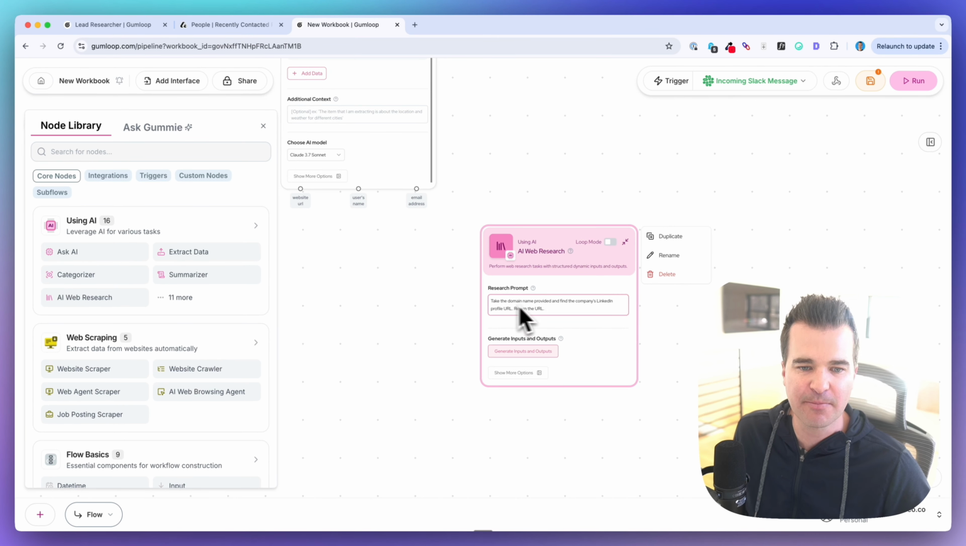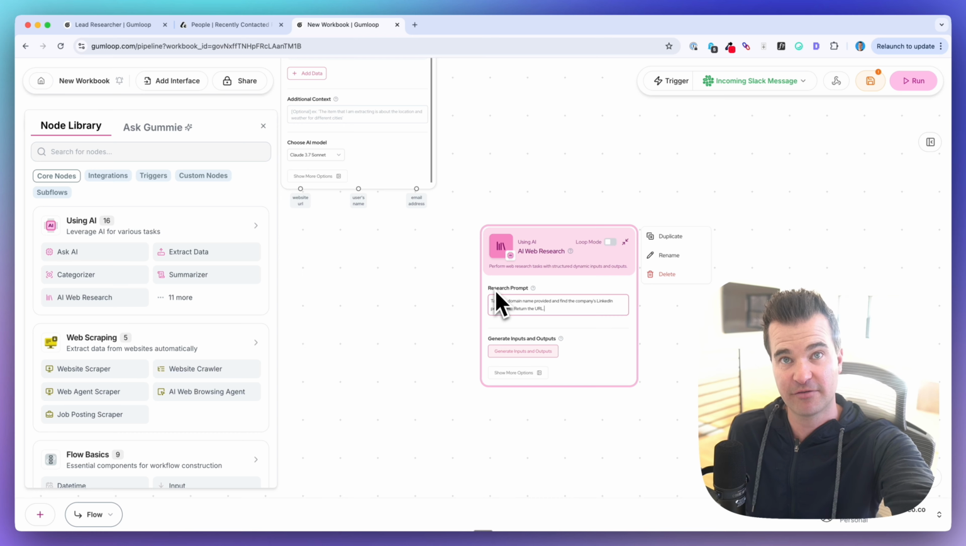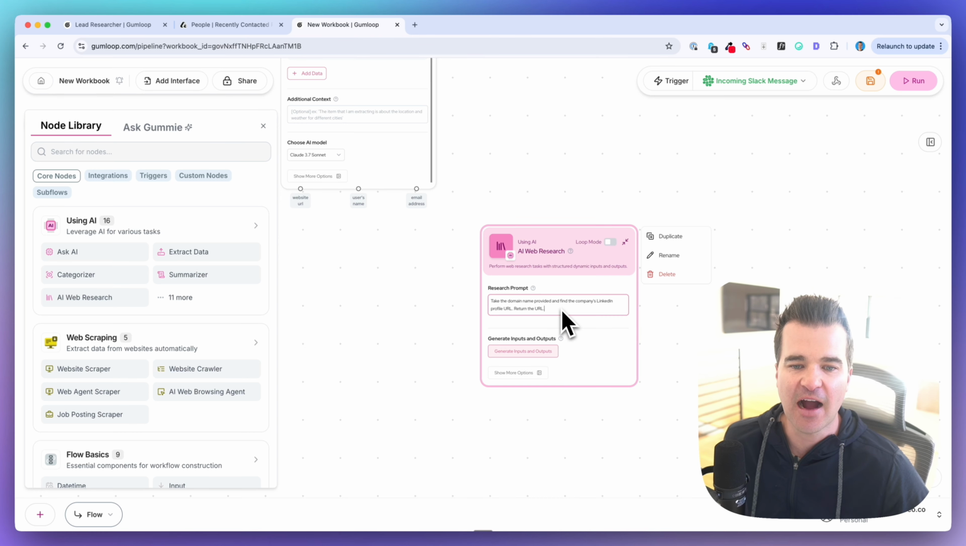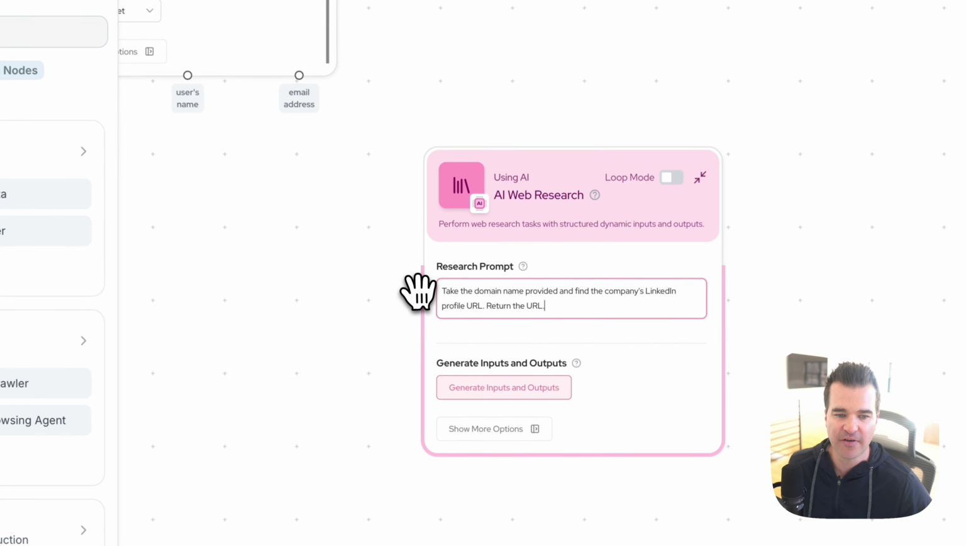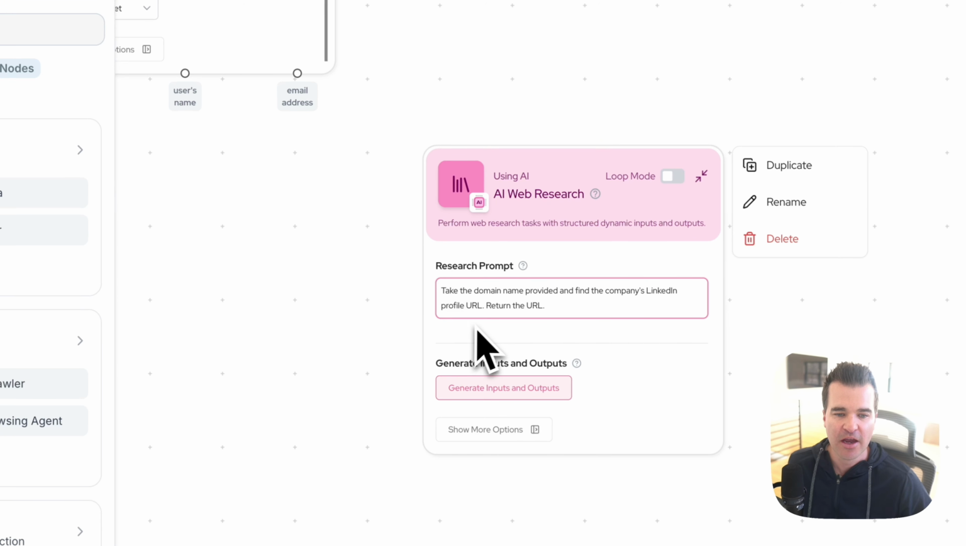So I have mine on my clipboard. What I'm going to say here is: take the domain name provided, and I'm going to use it from the previous node here, and find the company's LinkedIn profile. And then I'm just saying return the URL, the LinkedIn profile URL.